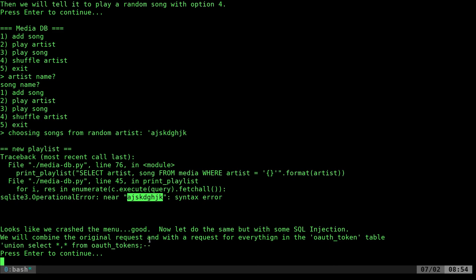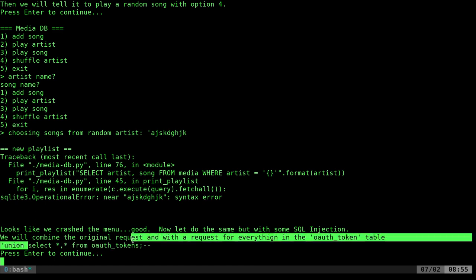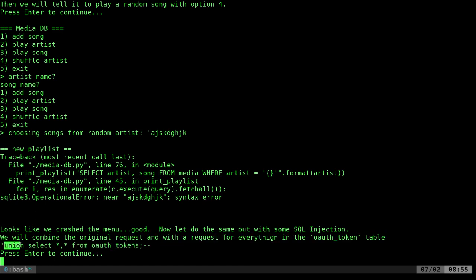We'll combine the original request with a request for, I spelled everything wrong, in the OAuth table. The original thing I tried, because I've only done a little bit of playing around with SQL injection in the past, was the single quote, select all from OAuth tokens, and that didn't work. What we need to use is the union command, which combines the two commands. From my understanding, it's taking this command that I'm adding and combining it with the original one so that it continues through.